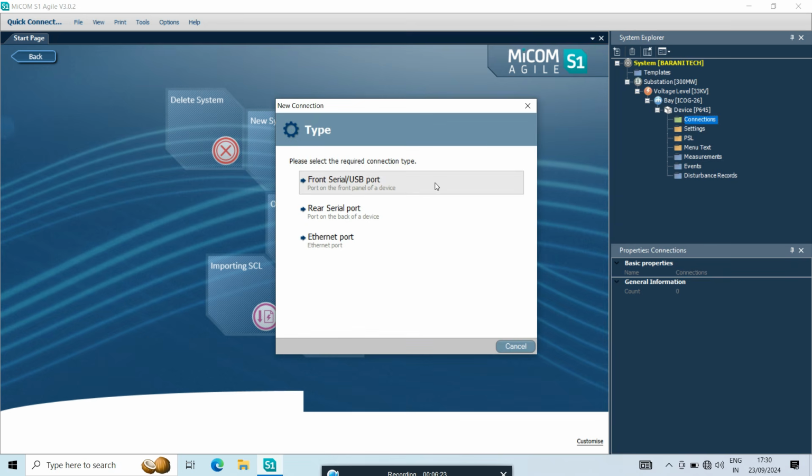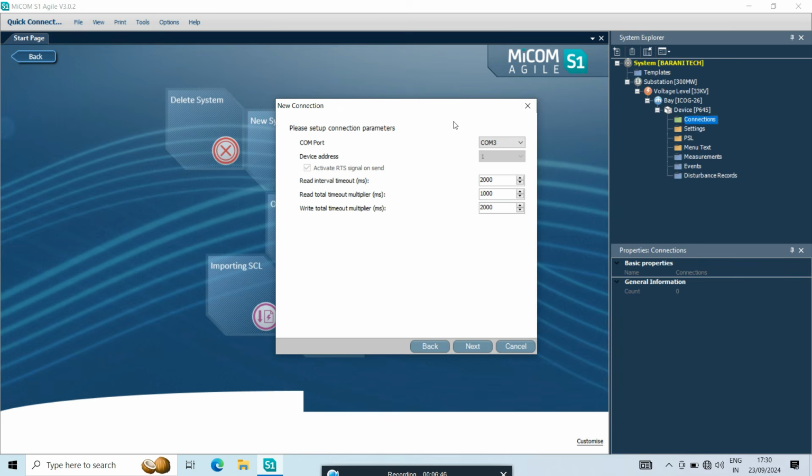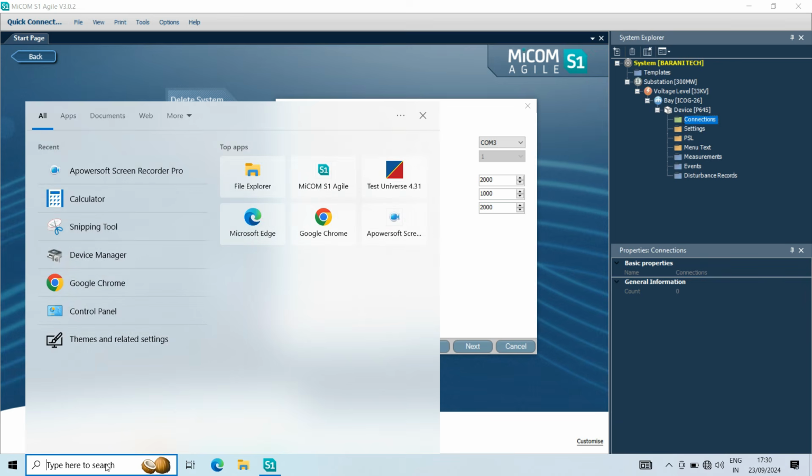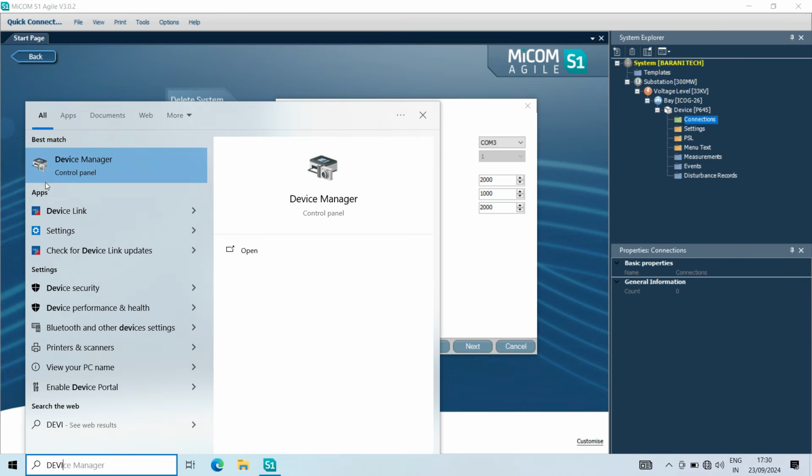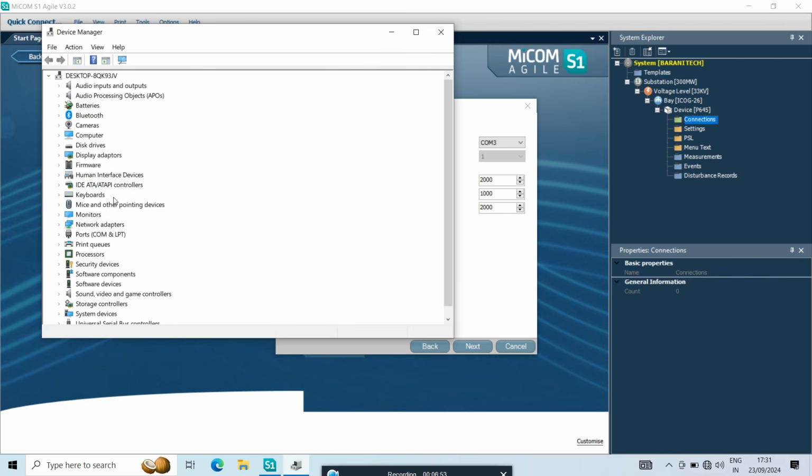8. Right-click on the Connections folder and select New Connection. 9. You'll be presented with three options: front port for the front panel, rear port, or Ethernet port. 10. Since we are connecting to the front of the relay, select front port. Then go to the properties and make sure the COM port setting matches the one you noted from your device manager. For me, it's COM3.